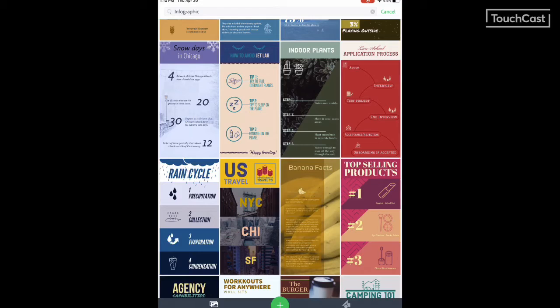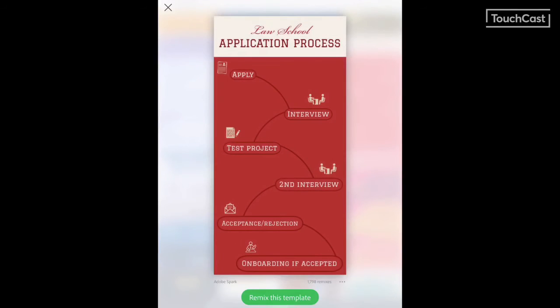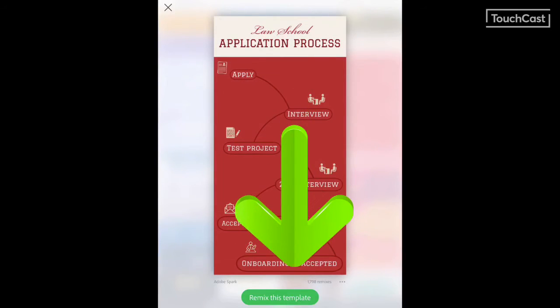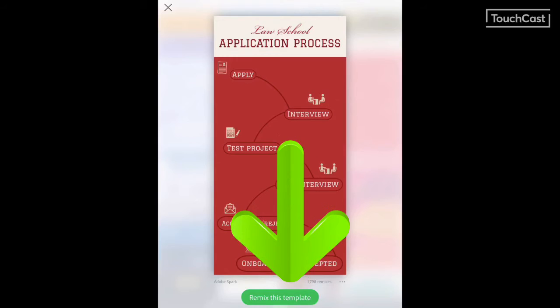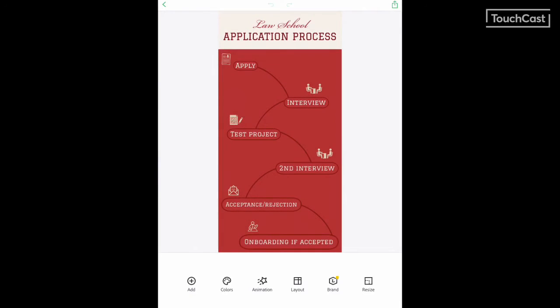So I'm just going to pretend that I have an assignment to describe a process of something. So I'm going to choose the red one that is actually a template for an application process. So I'm going to choose that one, and then I'm going to choose the button that says remix this template at the bottom in green. And it's going to open the template as is and let me change anything on it that I want to change. You can change basically everything, but try to choose a template that is already pretty close to what you want, because then it's a little bit easier.